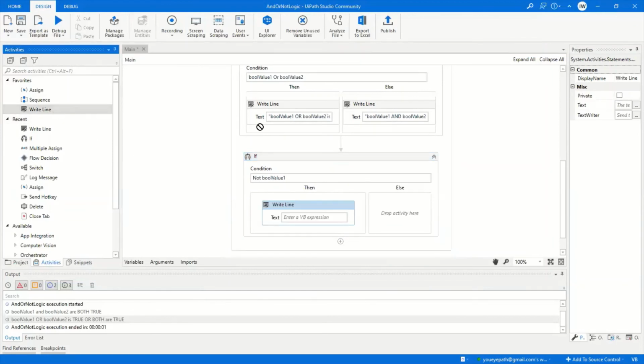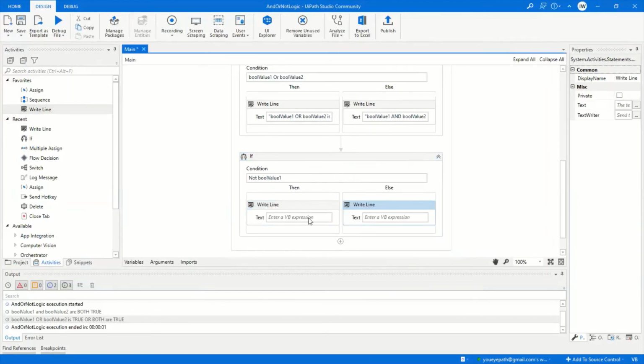In my write line here, I'm going to stay with our same practice that we've done. I want to bring in write lines on both sides. I want to say bool value 1 is false, and you're wondering, well, why is it false on this side? This is backwards. Bool value 1 is true. This is what not is all about. It reverses the logic in this case.